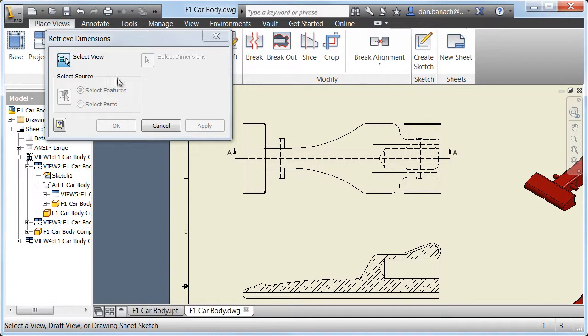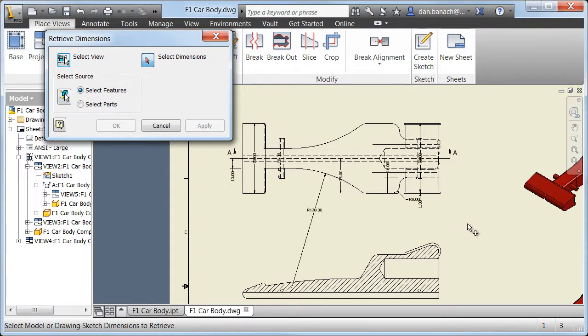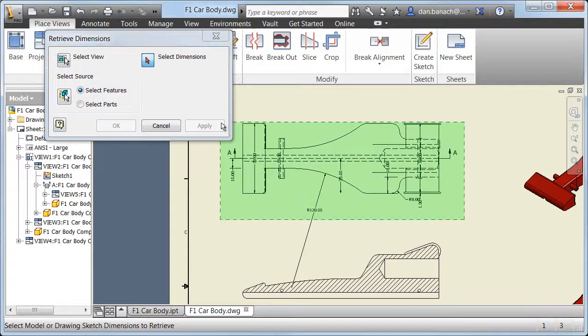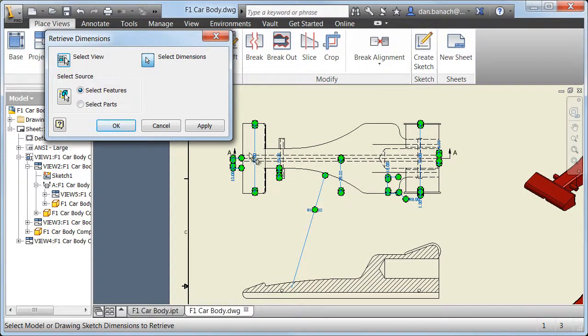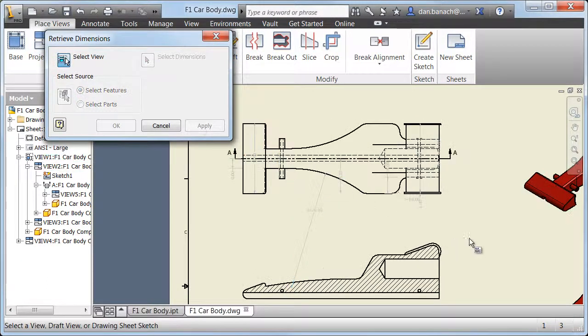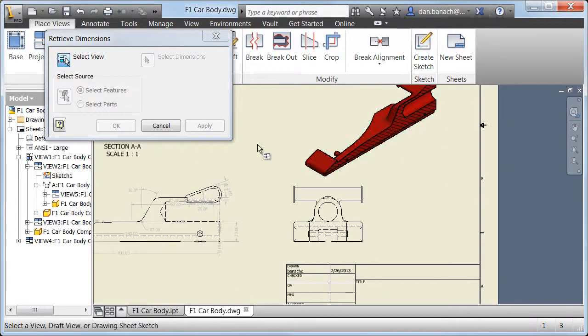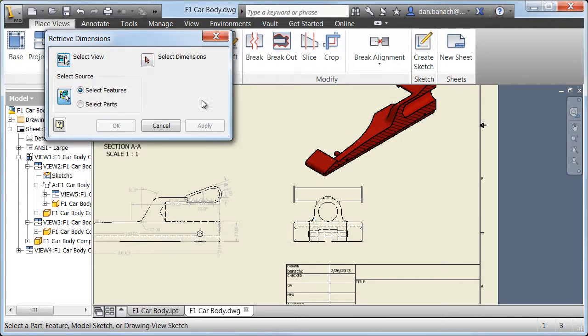But since I'm already inside the command, I'm going to simply click inside that top view. And I'm going to repeat that process. Click on the Select Dimensions. But now what I'm going to do is use the crossing method. So going from right to left, any dimension that touches or is included inside of that crossing window will be retrieved. Apply. And I'll repeat that one more time for the side view. Just do a window and go ahead and click on OK.